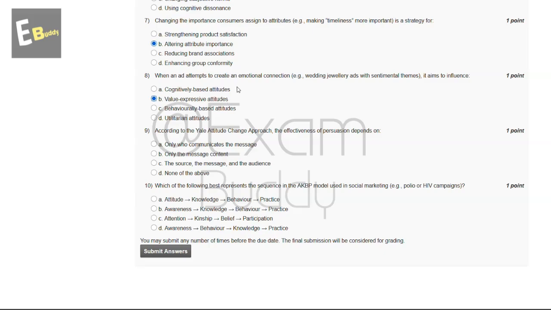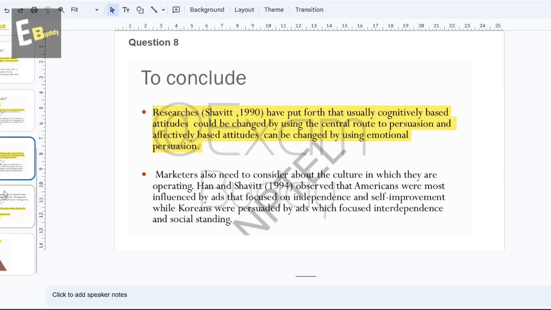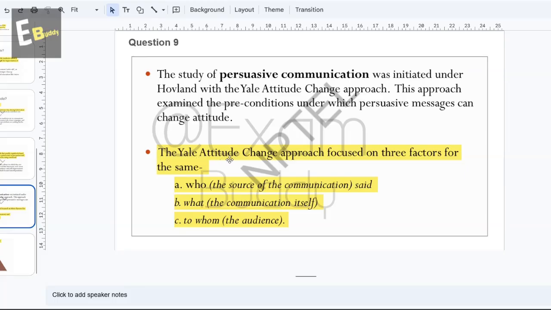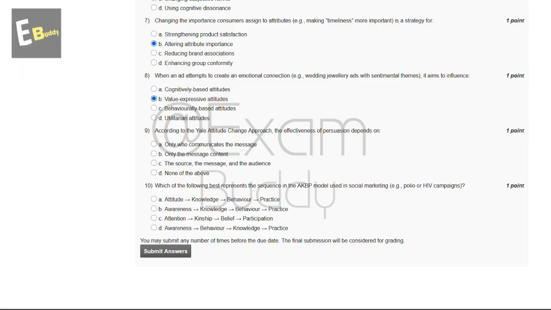And now let's go to our question number 9. According to the Yale attitude change approach, the effectiveness of persuasion depends on, so these are the options, and now let's check the explanation. The explanation says the Yale attitude change approach focused on three factors for the same: who, what, to whom. So the answer of our ninth question is C, the source, the message, and the audience.